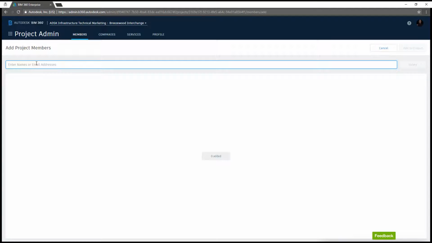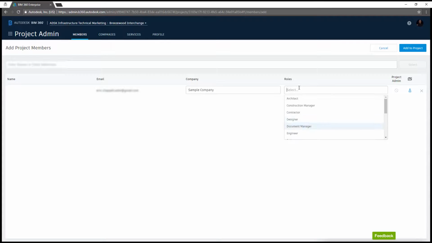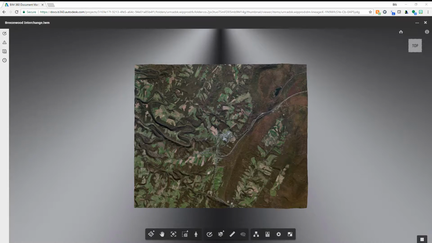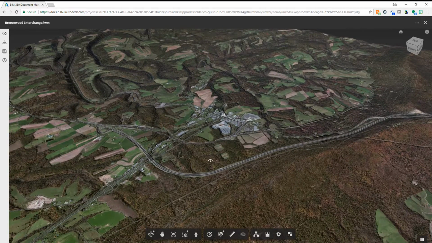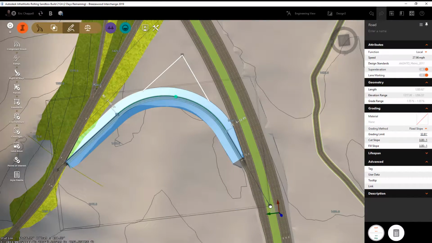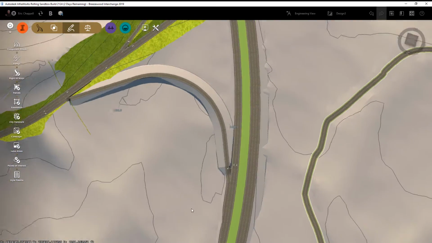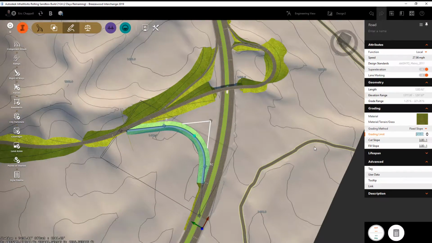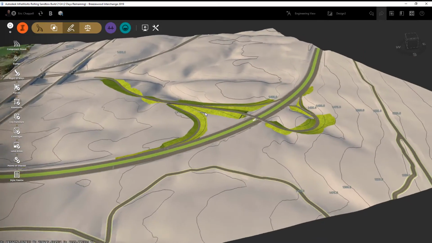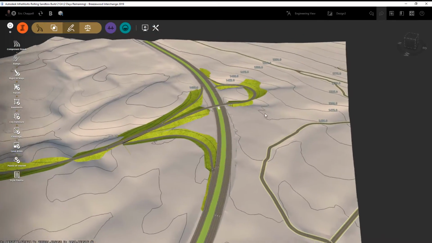Once the model is in place, you can use the BIM 360 platform to invite team members and control their level of access. Team members can then view the model online within BIM 360 or open it on their desktop with InfraWorks. As the InfraWorks model develops, changes made by team members are synced to the BIM 360 project. A single source of truth, rather than multiple versions.